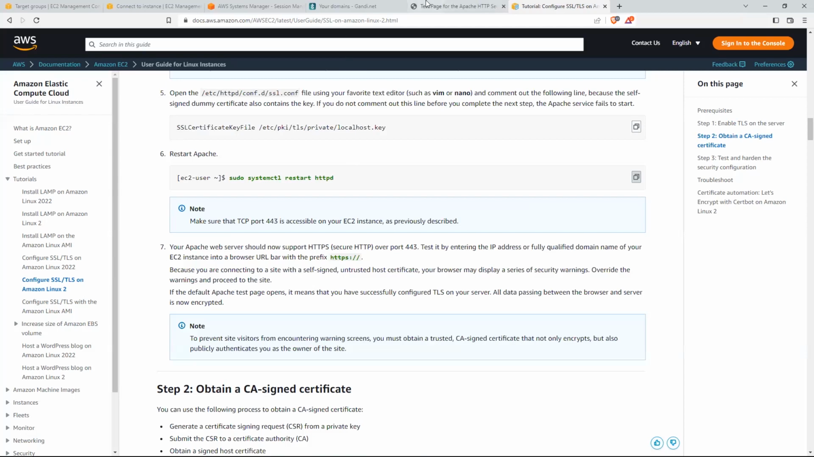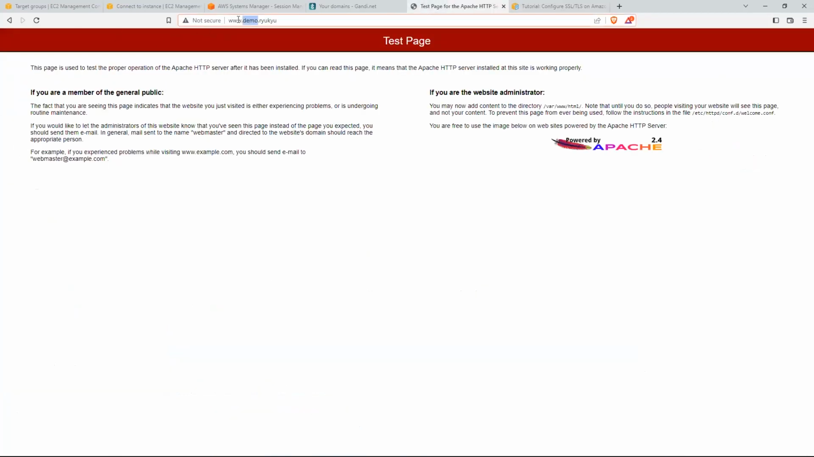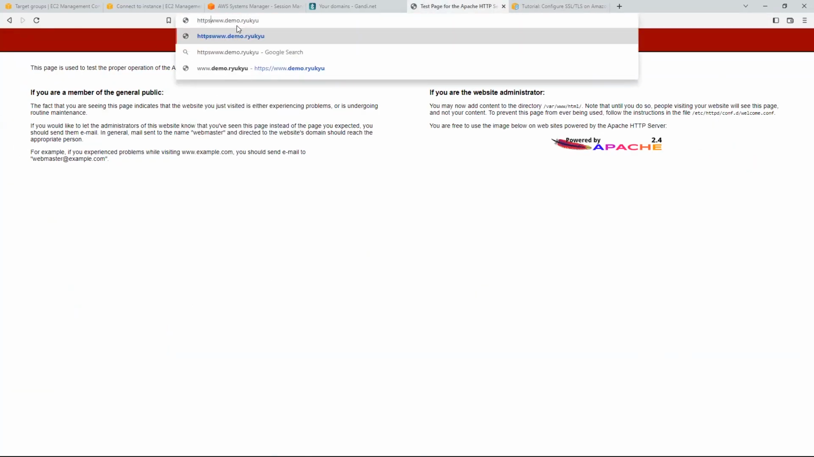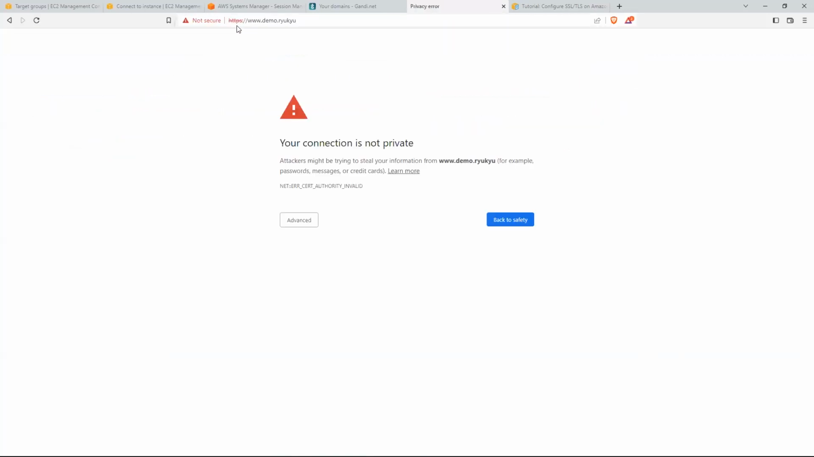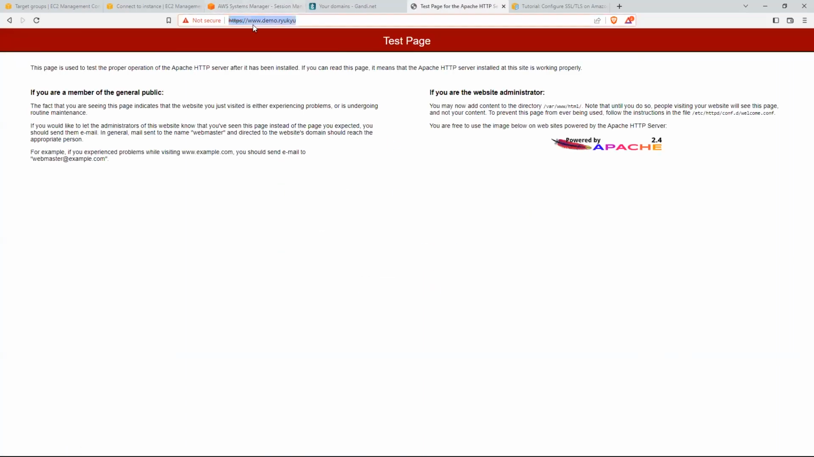So next one you do is to test it out. So let's see, HTTPS. Okay, connection is not private, so proceed. Okay. So what you need to do next, right? As you can see here, it is accessing directly to the IP address. So what you need to do is to route to the load balancer instead.